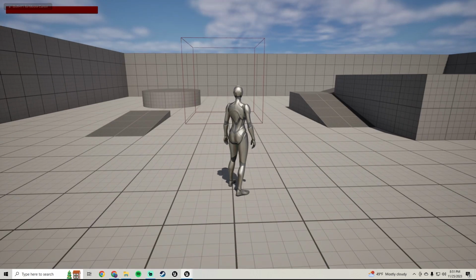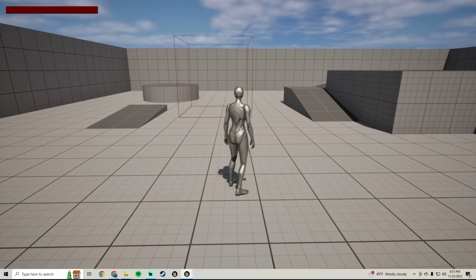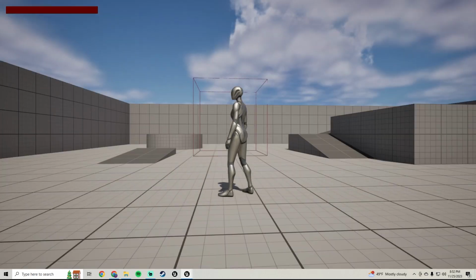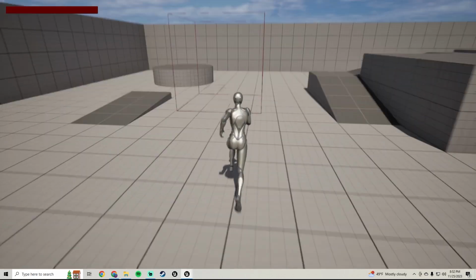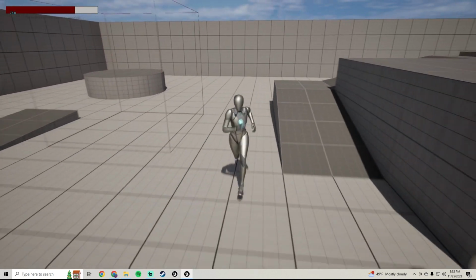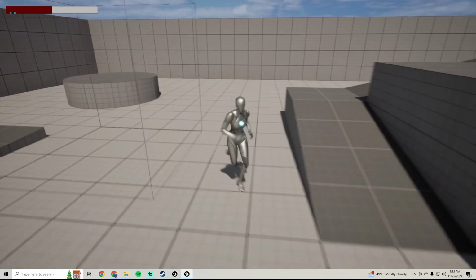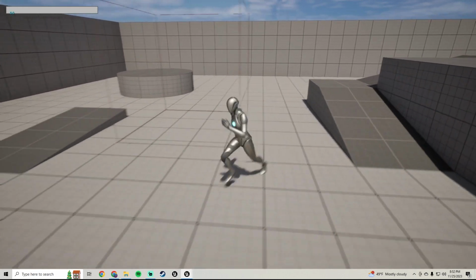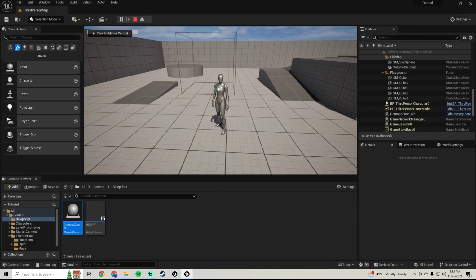Yo, what is up? So in this tutorial, we're going to be making a simple little health system. So you'll have the health bar in the top left. If you take damage, it goes down. And yeah, that's about it. So yeah, let's get going.